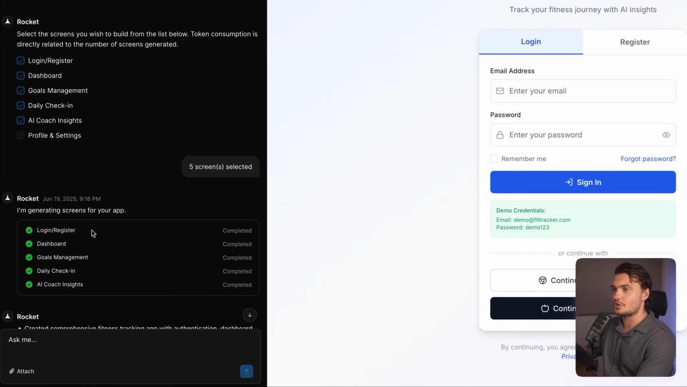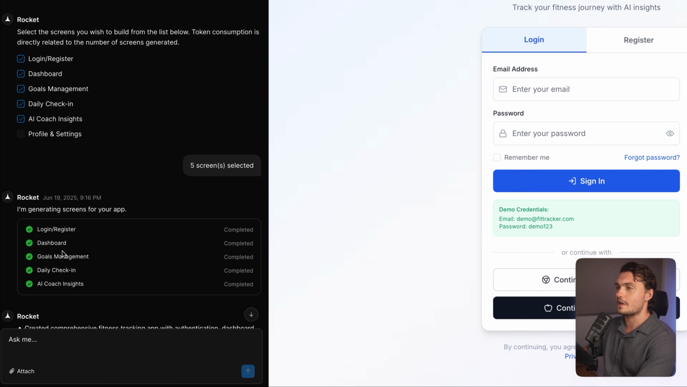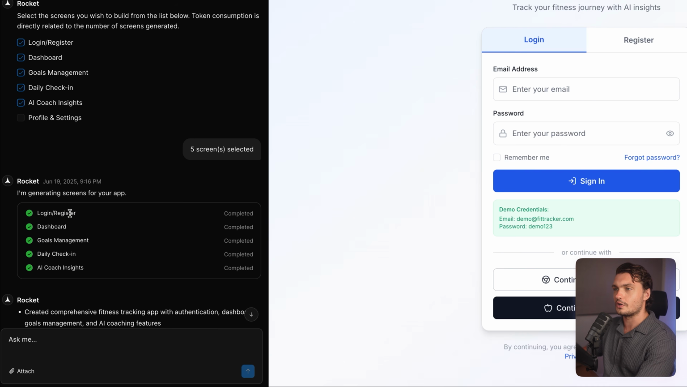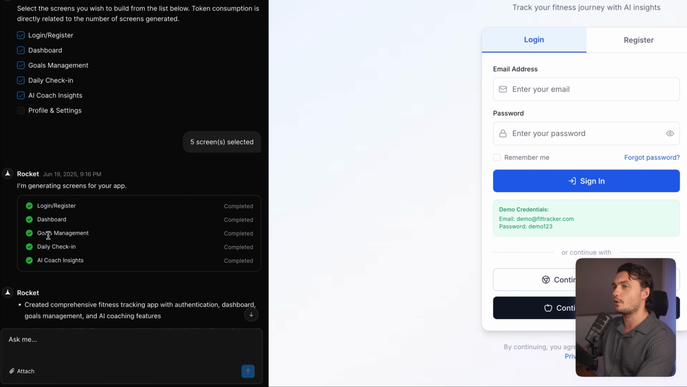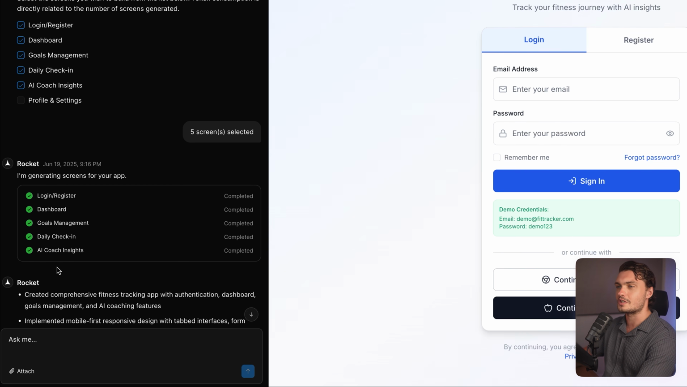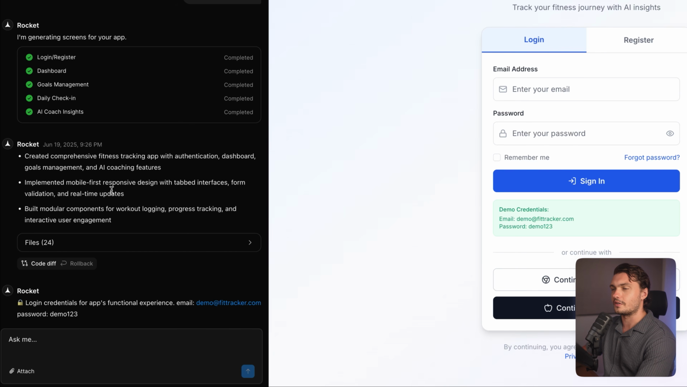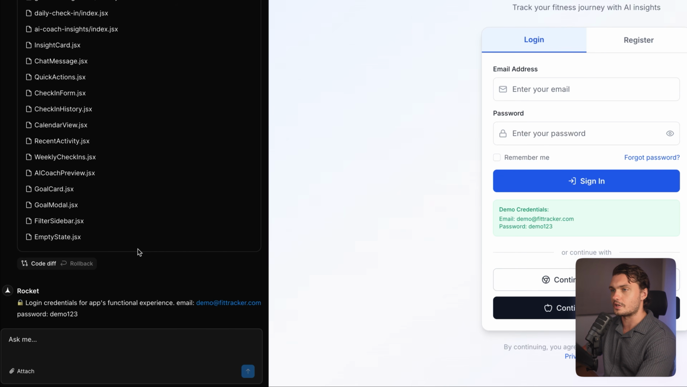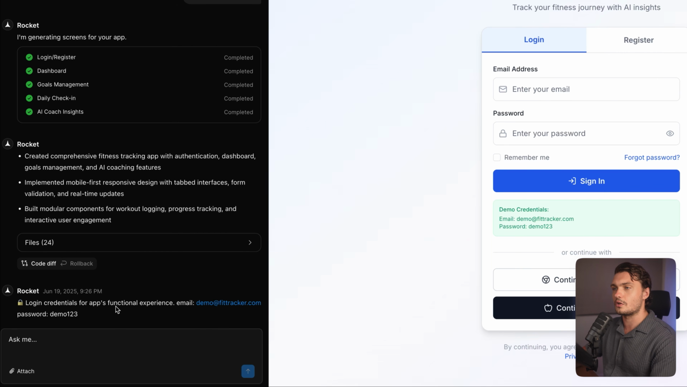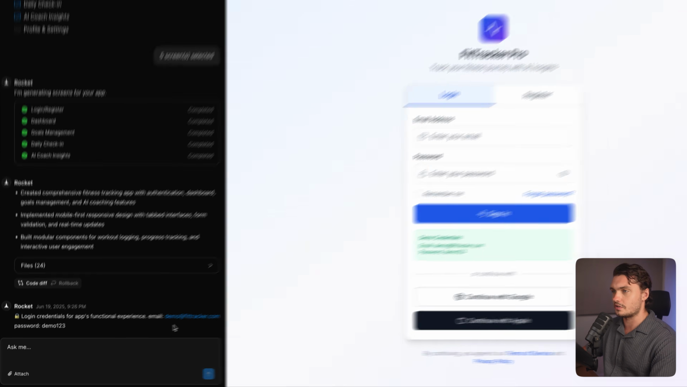As you could see, it generated all of the screens that we needed without any errors. We got a login and register screen, dashboard, goals management screen, daily check-ins, as well as the AI coach insights. It also gave us a little report of the things that it did, as well as all of the files that it generated. And it also gave us login credentials to actually see the functionality.